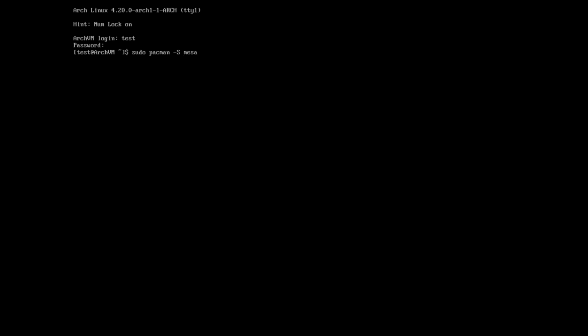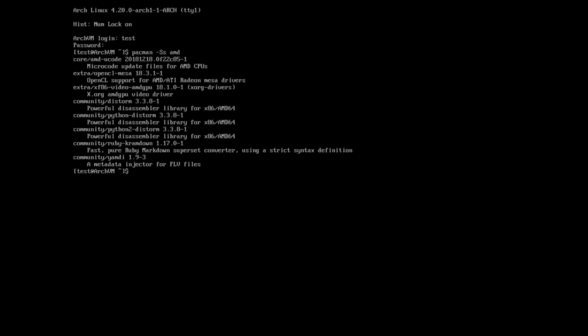If you have an NVIDIA graphics card, you should be installing NVIDIA. If you have AMD graphics card, you should be installing the AMD driver. Let's check the name for the AMD driver. So pacman -Ss for search, AMD. And there it is, xf86-video-amdgpu. Those are the drivers for AMD. And for NVIDIA, it's just nvidia. In my case, I'm installing Mesa because I'm using a virtual graphics card.